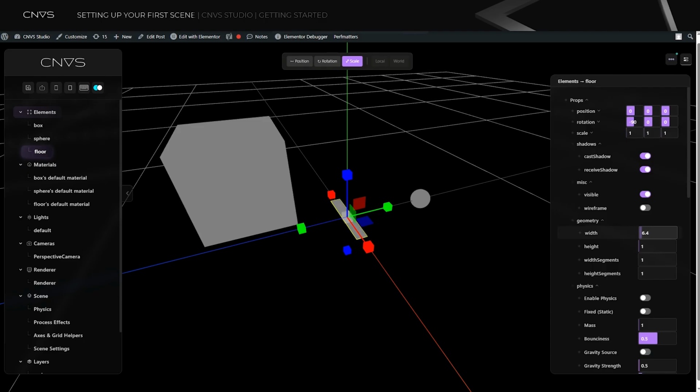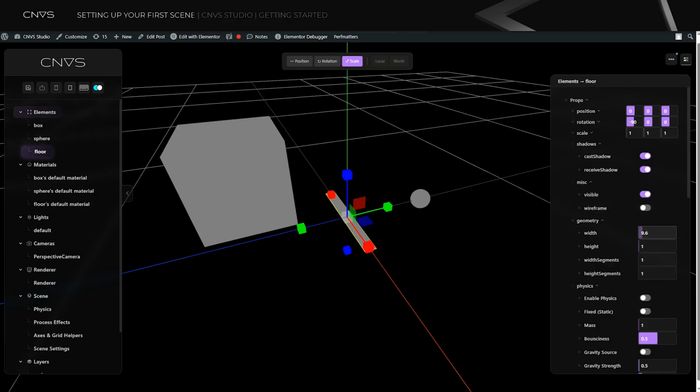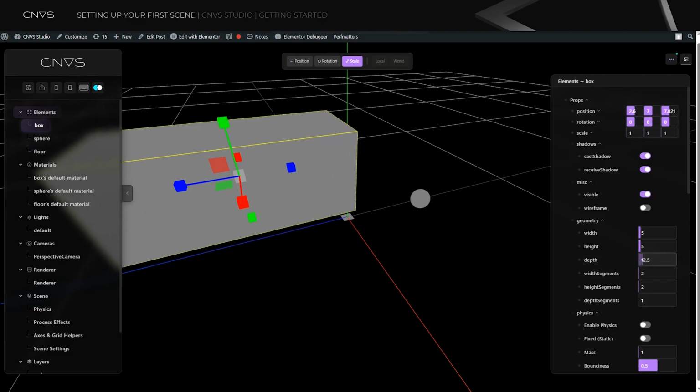We can also change the actual size of the geometry on top of, or instead of, scaling it. In the geometry settings, the plane lets us adjust width and height. Each shape type has its own controls. The sphere, for example, has a radius. The box also has depth.